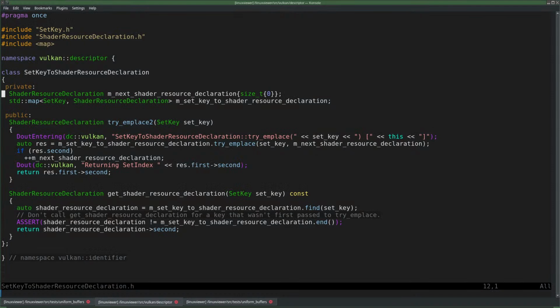Right, and then I have a next shader resource declaration. Now that's nonsense. I just delete it. I don't know what it is. Next shader resource declaration.